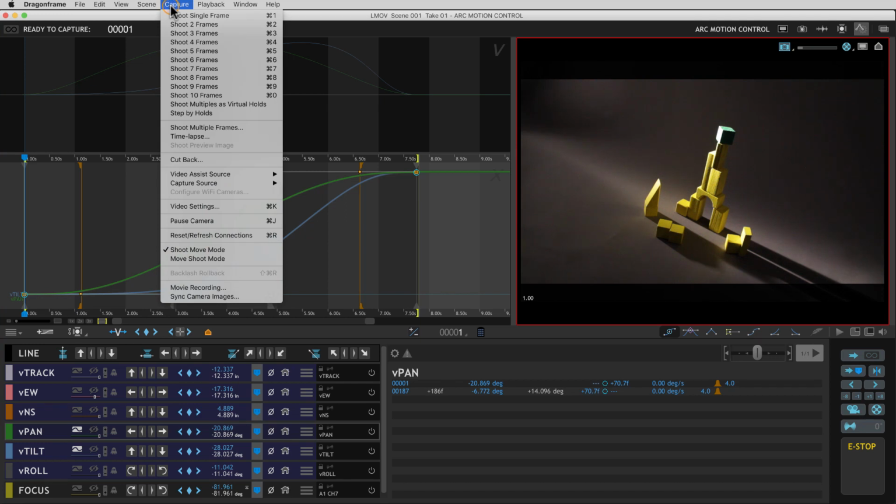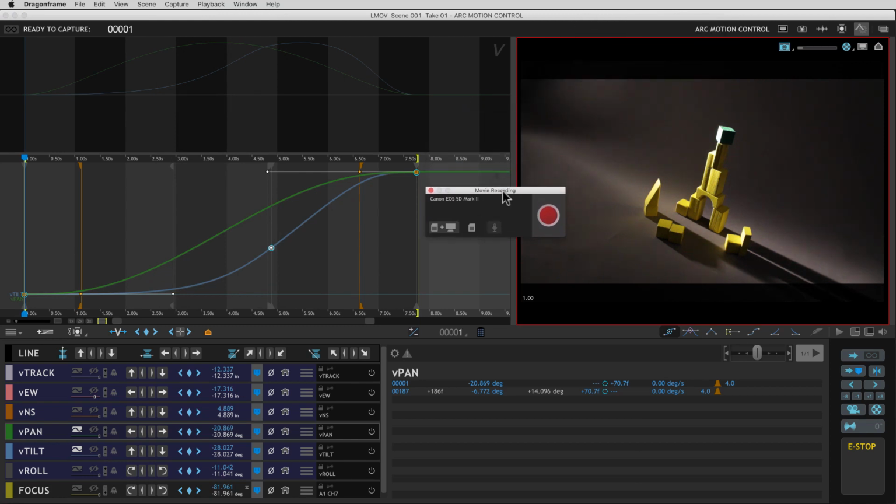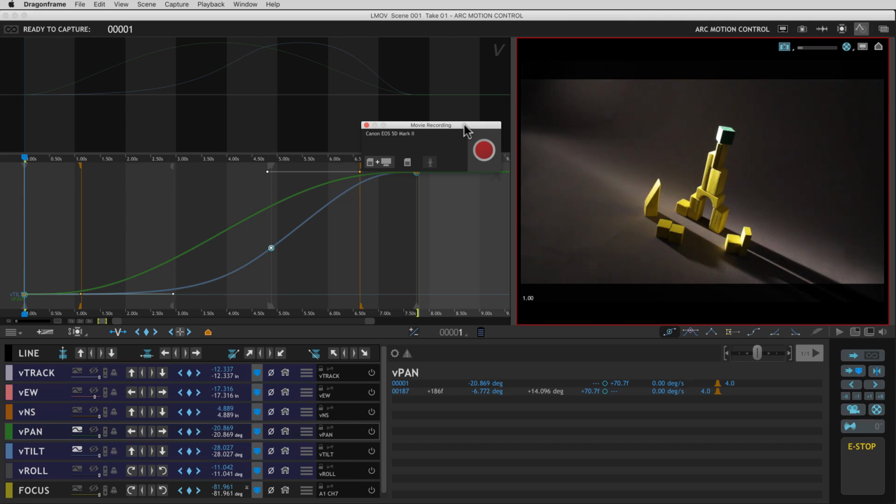If you go into capture and down to movie recording, you get this little floating control panel, and you've got some different icons on here. You can record to the card and have it brought back onto the computer when it's done recording, or you can record just to the card on the camera, and you can turn on or off, if it's applicable, the audio.